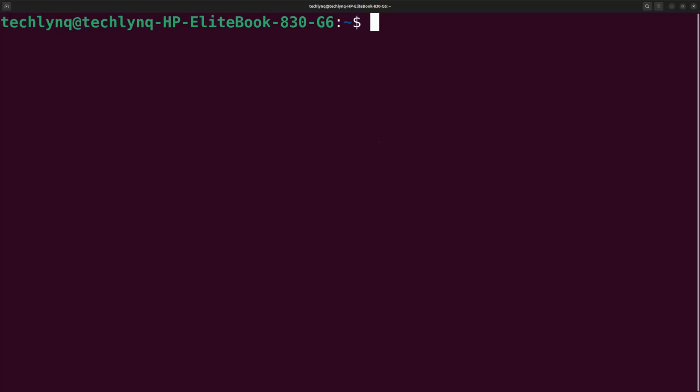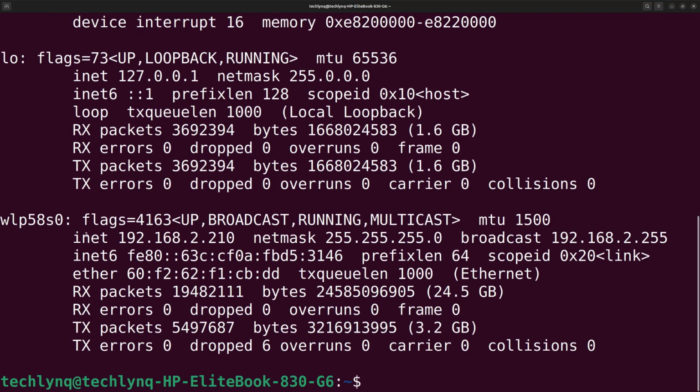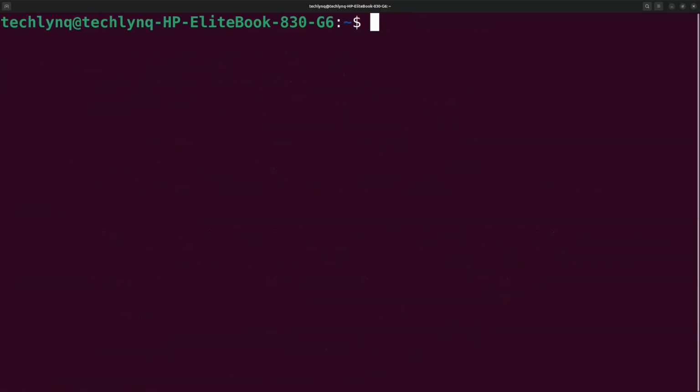Because I am on Linux, I can use ifconfig to find my interface. This is the interface I'm going to capture. This process is the same if you are using Windows. So just find out what your interface is that you want to capture.